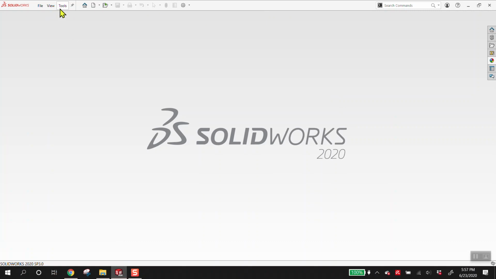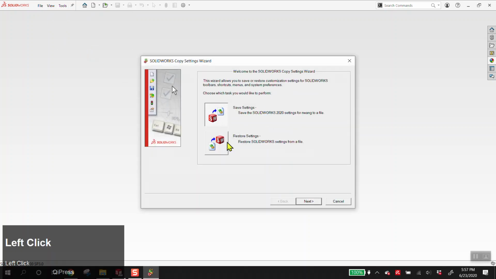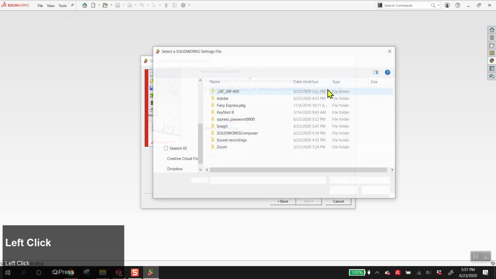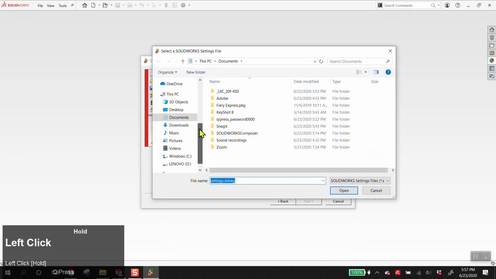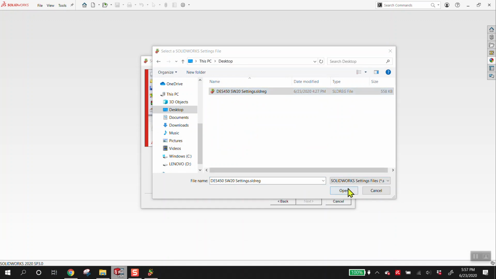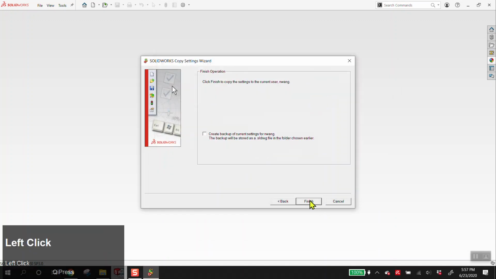To load the registry settings, you want to go to Tools and find Save Restore Settings. And here you simply go to Restore Settings, click on Next. You can click on Browse and find your download folder. For me, in my case, it's on the desktop. You can select this .sldreg file, click Open, leave all of these checked, click Next.